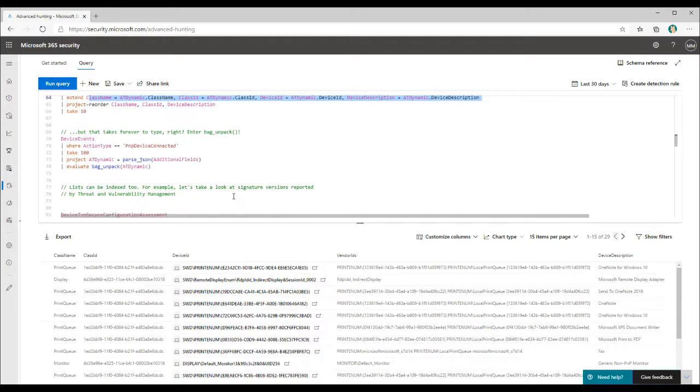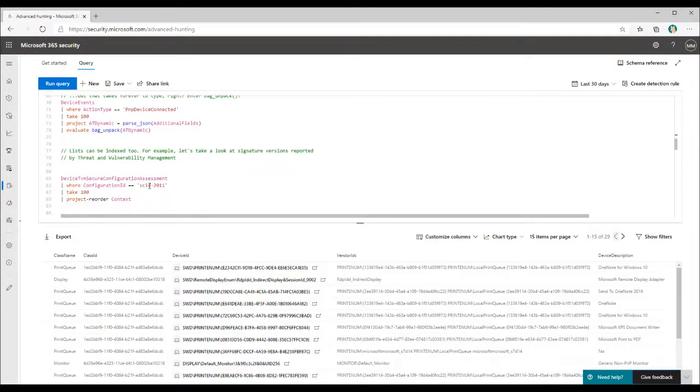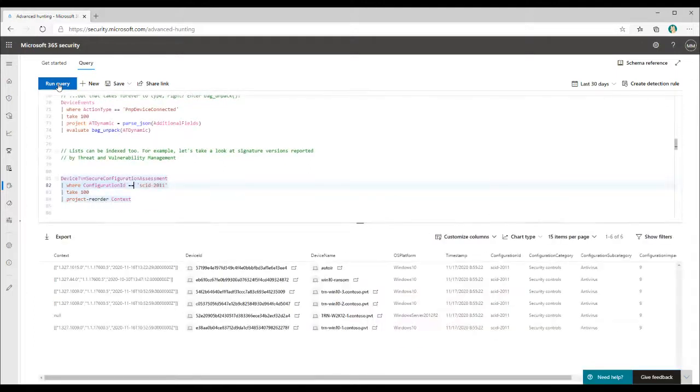Another example of working with dynamic objects is handling lists. For example, let's take a look at some TVM, threat and vulnerability management. One of the features we have is context. It gives you back 3 different values here. You'll see there's a signature version, there's the engine version, and then the date timestamp when it was updated. Now these are great, but we need to be able to pull these out in order to get a better picture of what's going on.